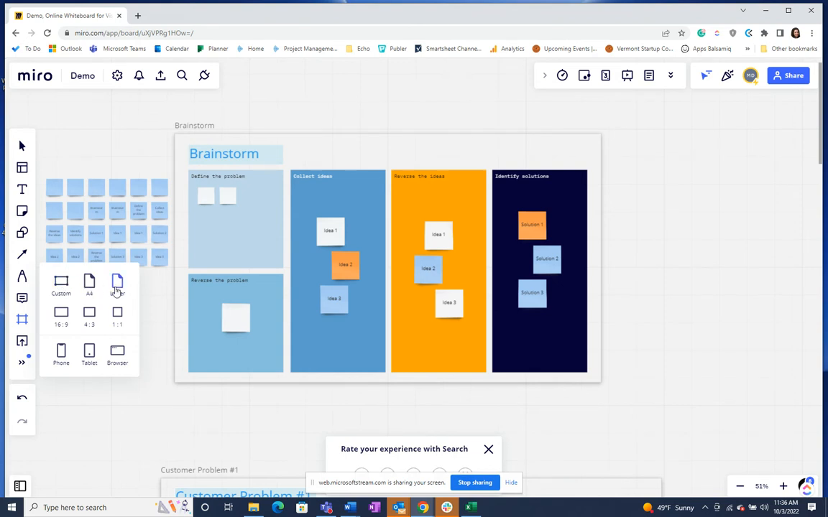You'll see the ability to add all different sizes frames or just do custom, depending upon your presentation. If you know you're going to be presenting, then always do 16x9 because then it'll show up really nicely on the presentation.